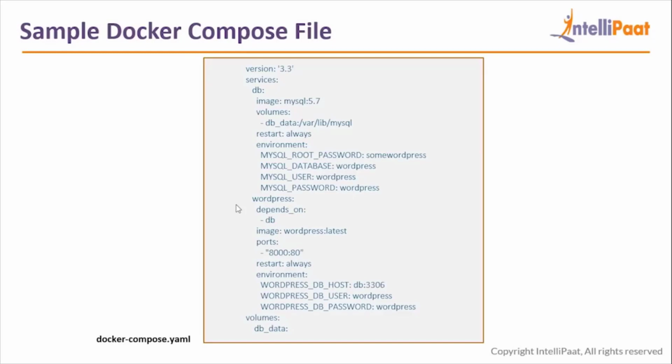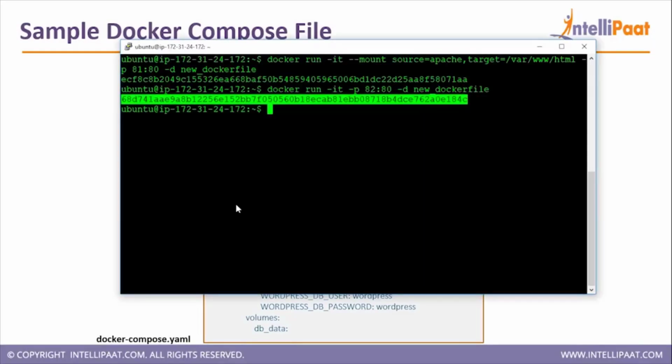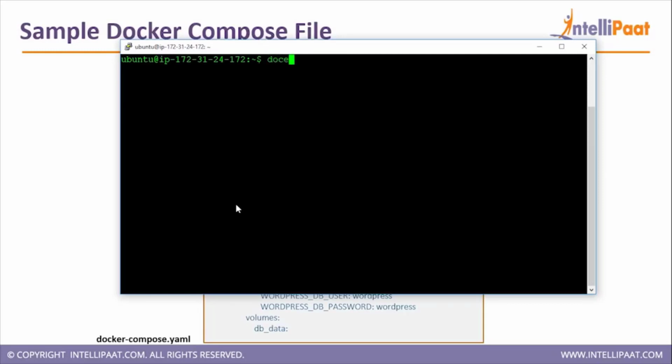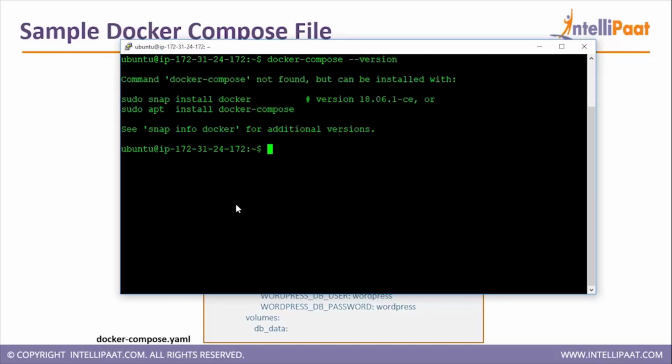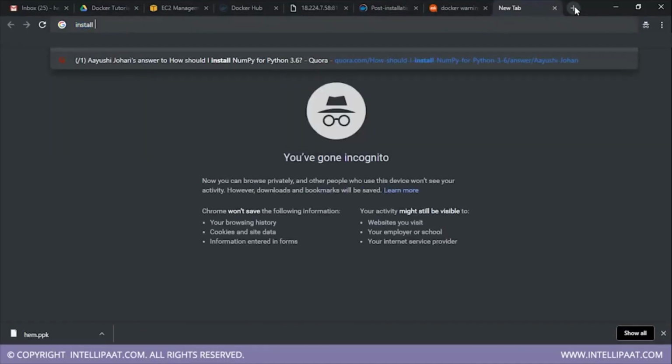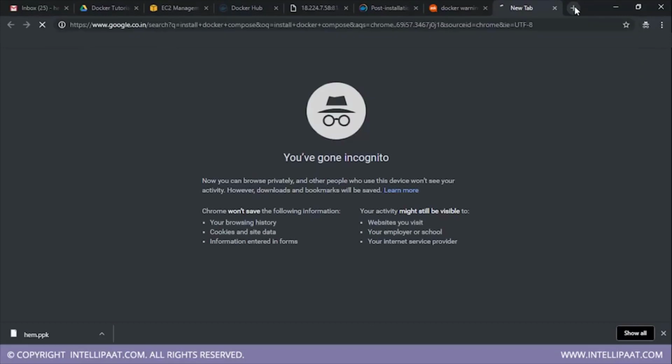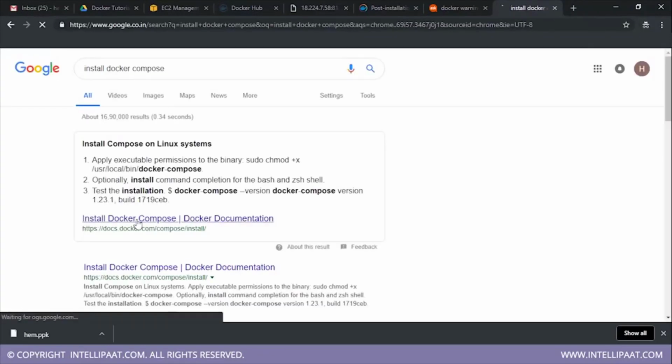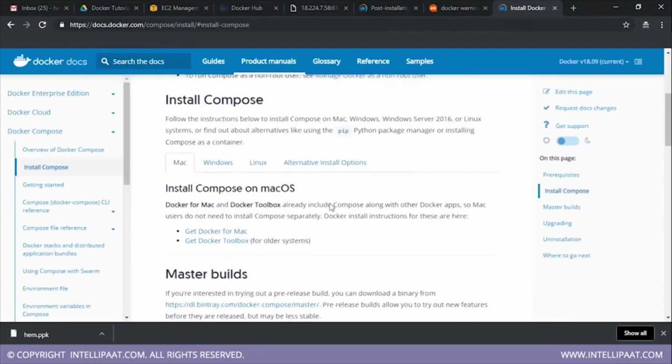Now to install Docker Compose, let me first demonstrate to you that Docker Compose is not present. So docker-compose --version. You can see it is not there as of now. So what I can do is go to my browser. I will search for install Docker Compose, and the first link is basically the official link.